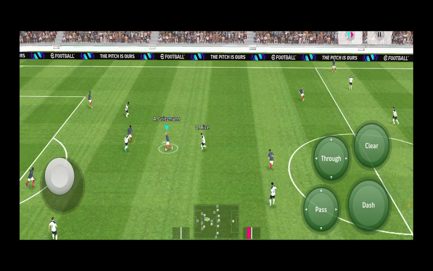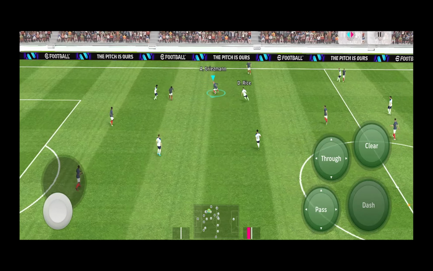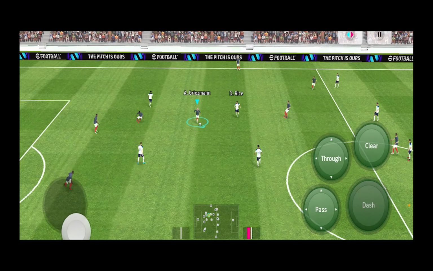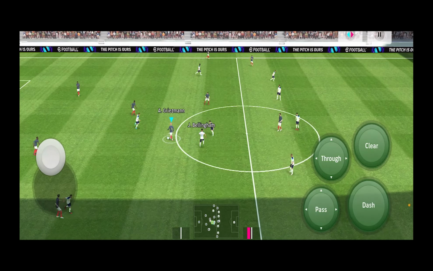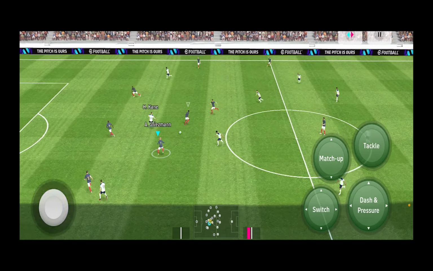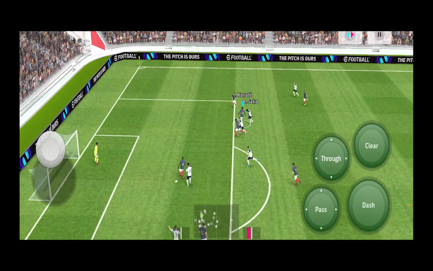If you want to dribble fast, you can see the dash button. Just hold the dash button and then use your left finger to choose whichever direction you want to dash in. If you leave dash, your player will start to run slow again like this. So you can hold dash to run and you can leave the dash if you want to dribble slowly. That is basically how you guys can dribble in eFootball.